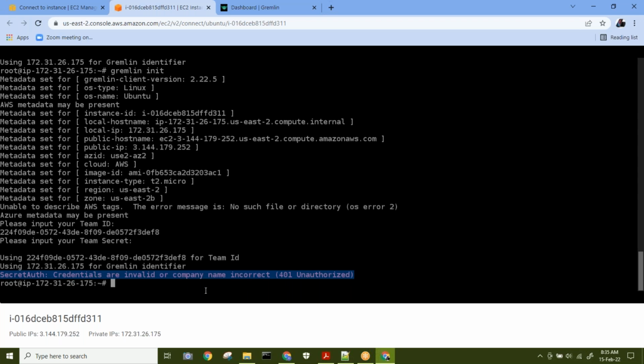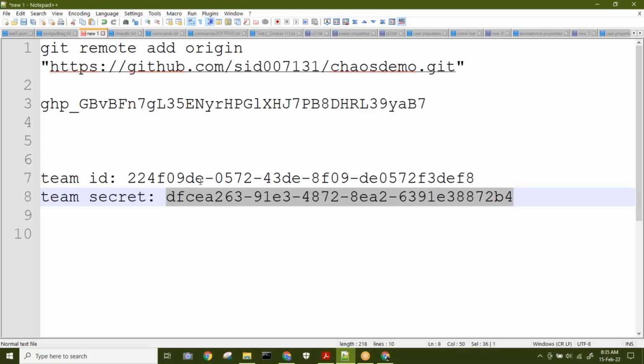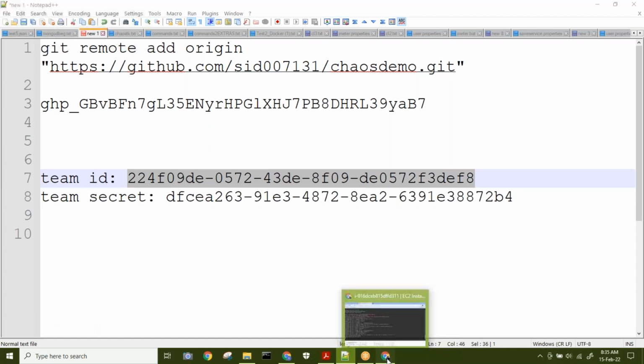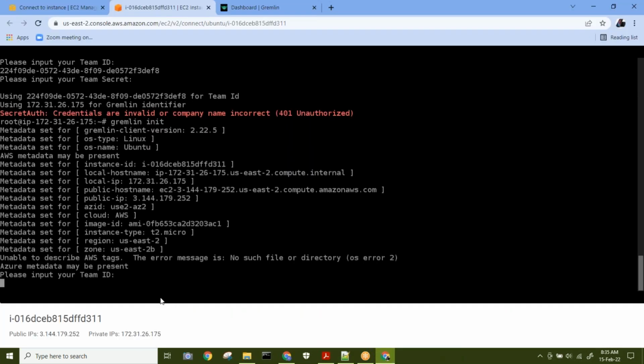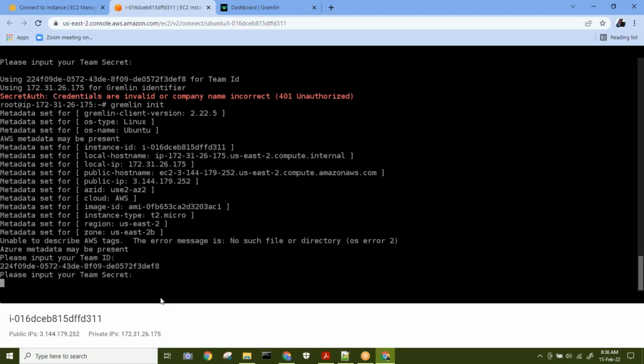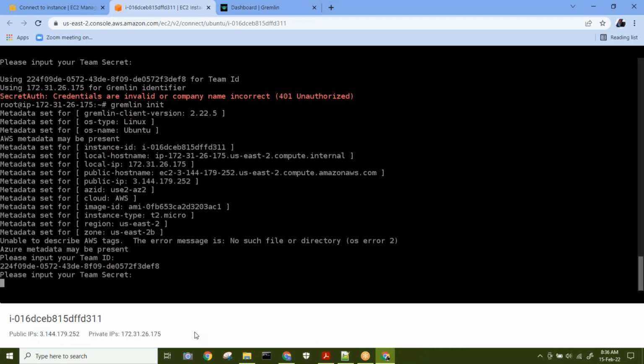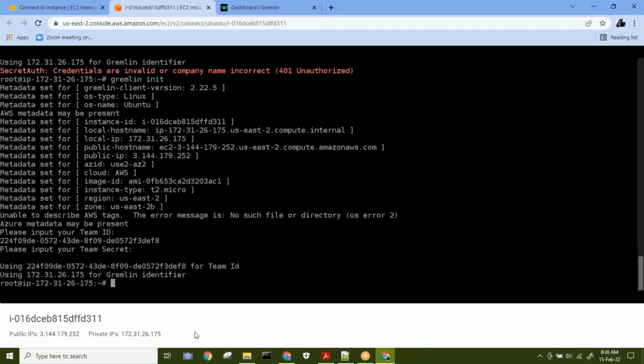So now we will just give the proper one. I'm showing the errors also so that when you are doing it in real time, you don't face these errors, and if you do face them, you don't panic. You know why the error is coming. Right, done. So this time our Gremlin initialization is done.